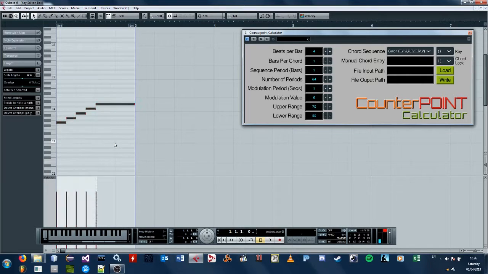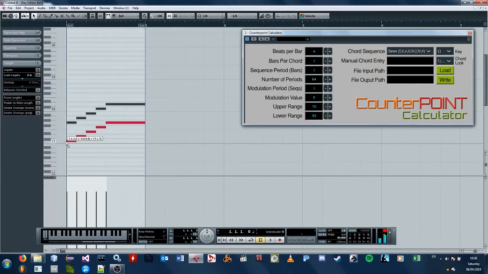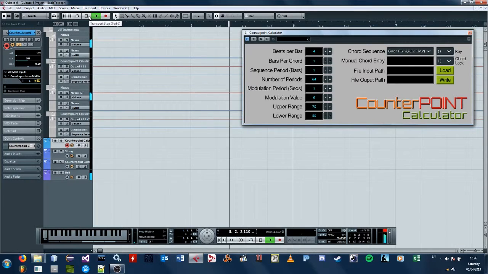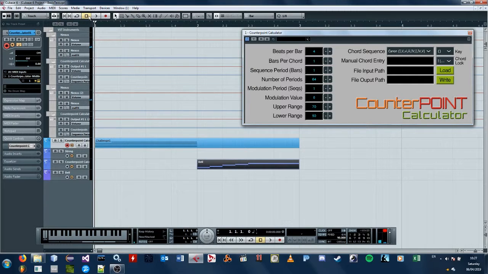So to sort that out, all I need to do is put this into C major. Okay, so we just drag it down a fourth, a fifth even. And there we go. So now if I press play. The octave might be slightly different, but we have basically the same pitches as when we had this in G major with the chord lock off.